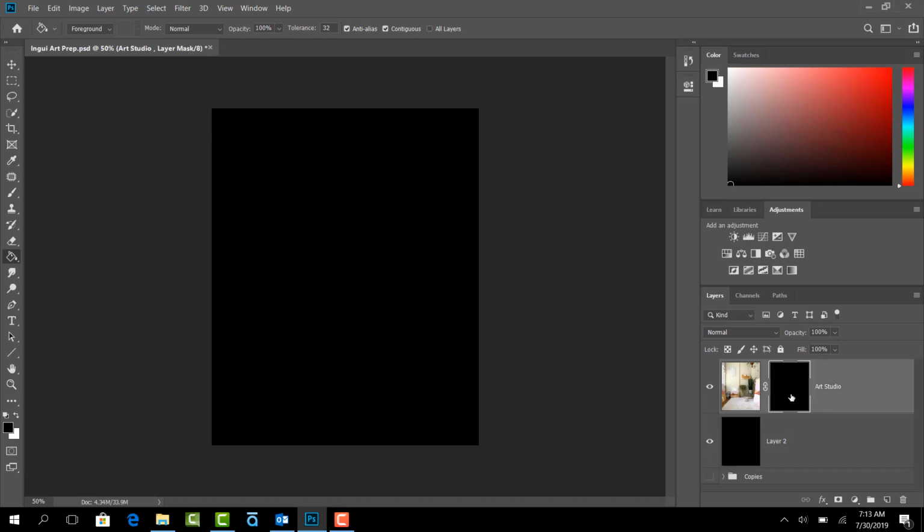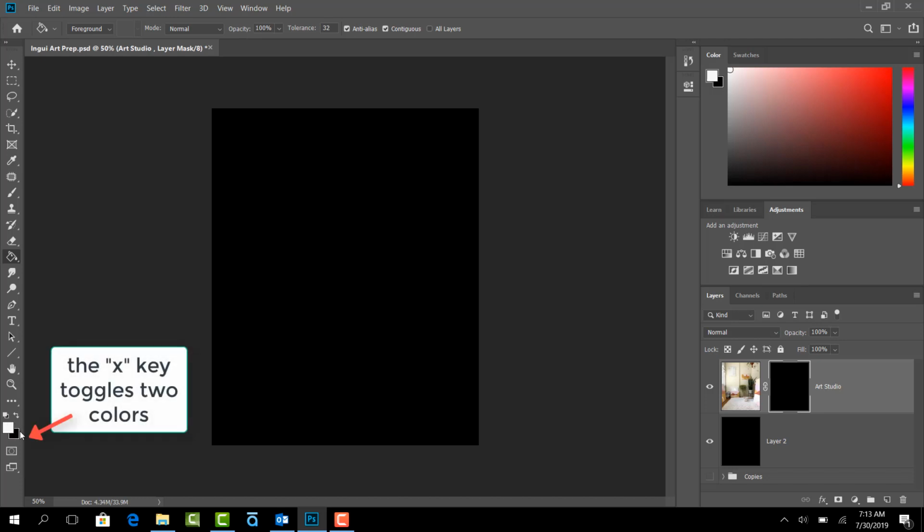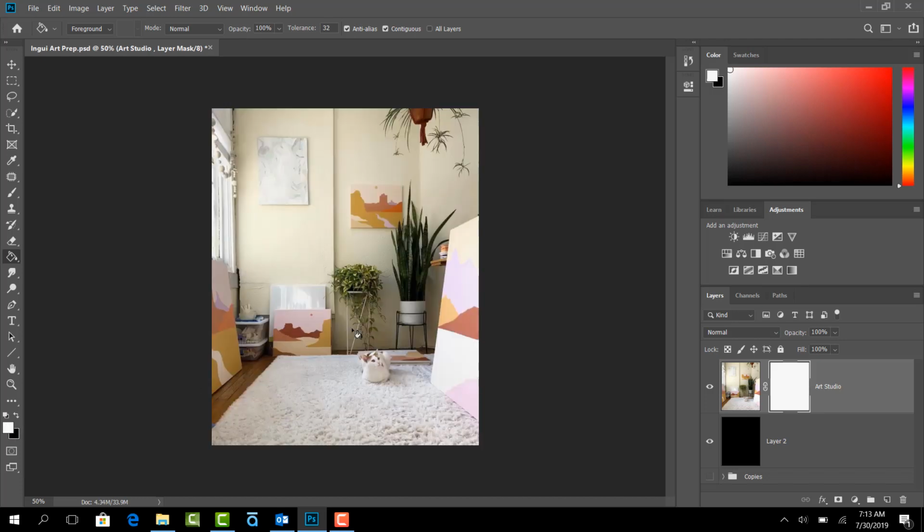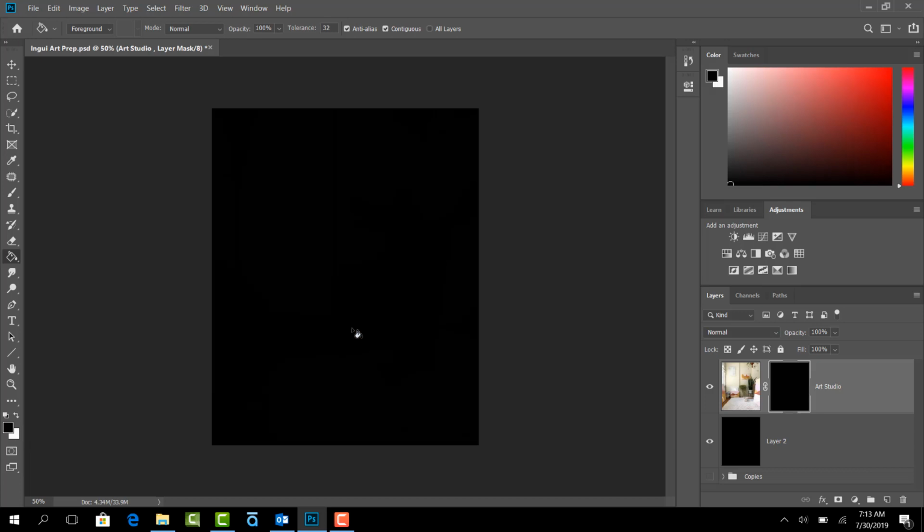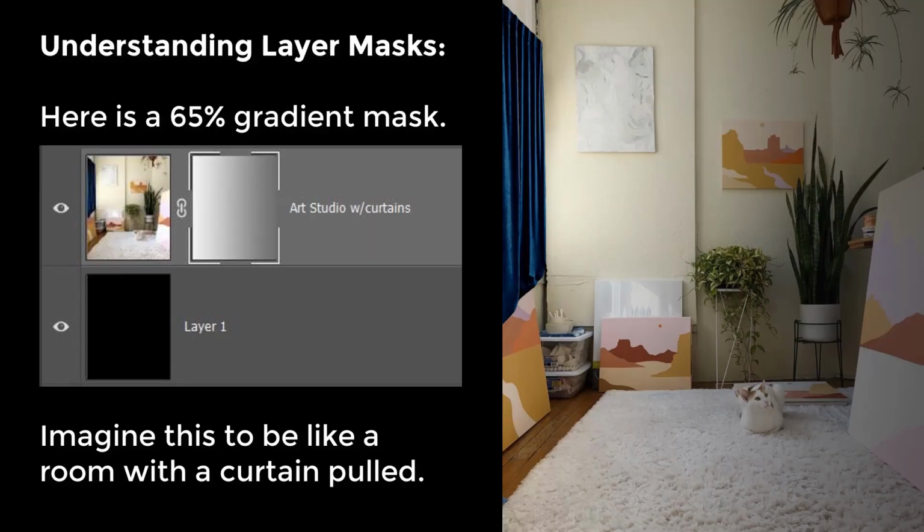With the mask layer active again, I can actually toggle between black and white using the X key. When I use white, I see the picture. When I use black, I only see black. Now let's see what happens when we lower the opacity of the paint bucket or even use a gradient. Imagine this to be like pulling a curtain over the room where it becomes partially lit.